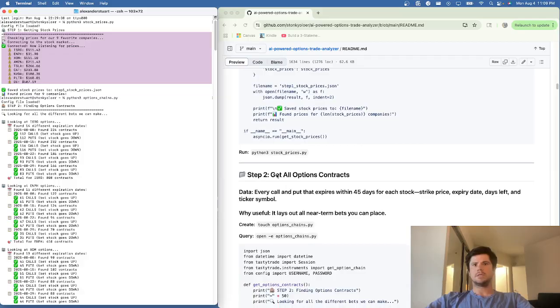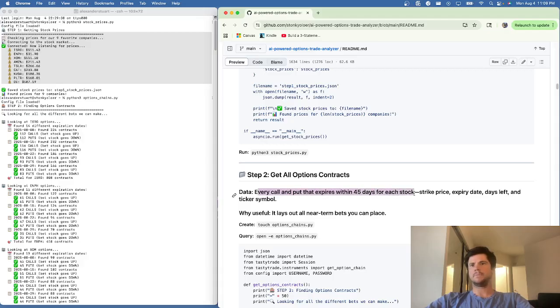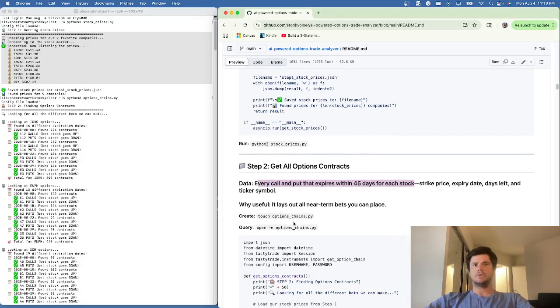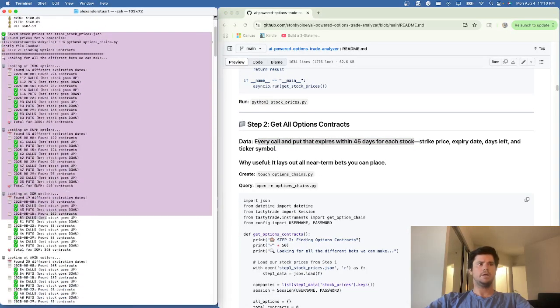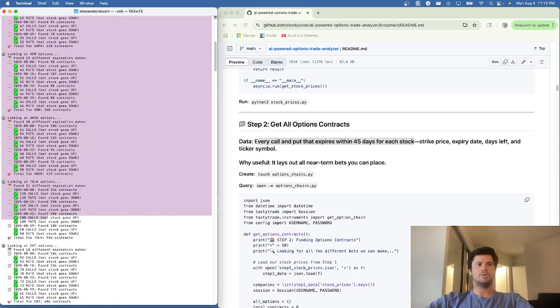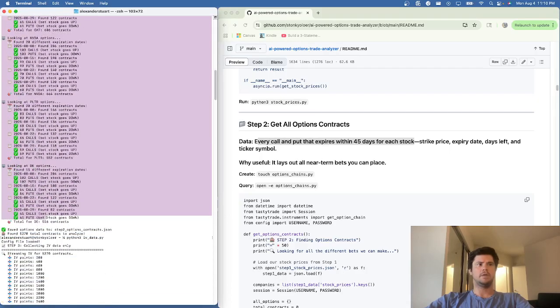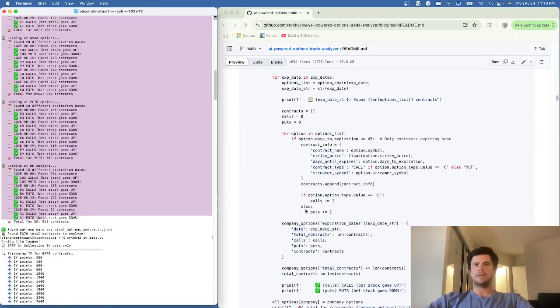The next step is to get all the options contracts. So we're going to get every call and put that expires within 45 days for each stock ticker. We're going to get the strike price, the expiration date, days left, and the ticker symbols. So again, we're pulling that right here. I went through this in the last video, so I won't get too into this right now. And we'll come down to the next step.